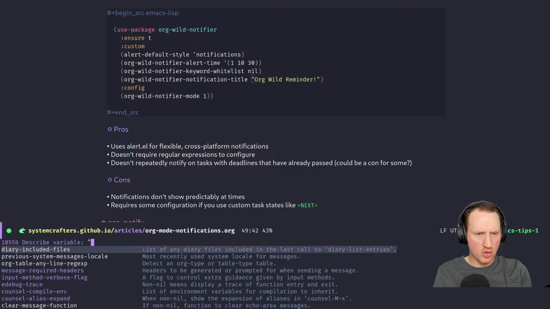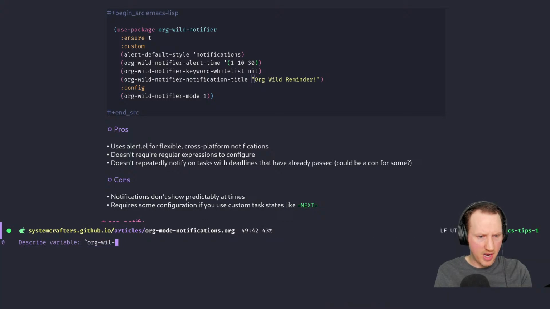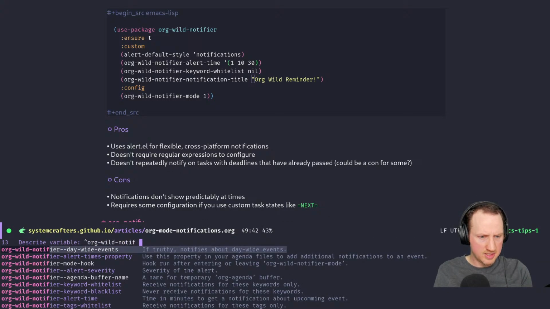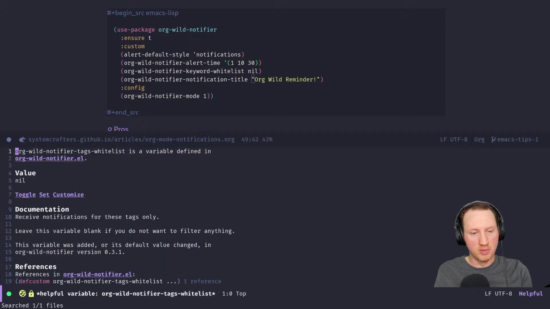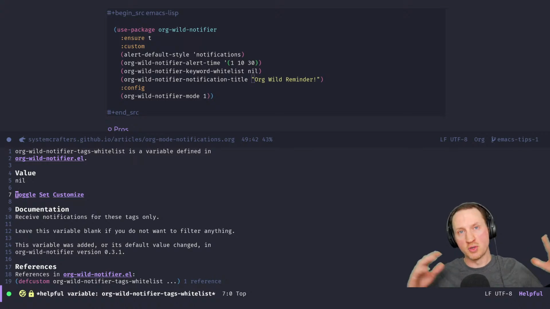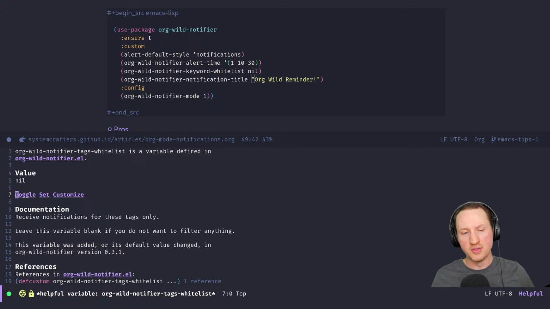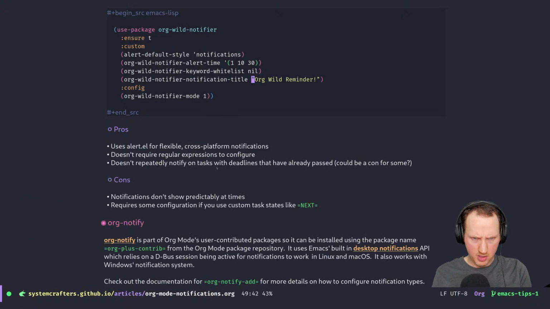And then you can also set the org wild notifier tags whitelist or blacklist for the same thing. So basically, if you have a particular tag that you use for calendar events, or you just want to see notifications for a certain type of task that you have in your agenda files, you can set that here. That would also be a list of tag names. So let's see what else.